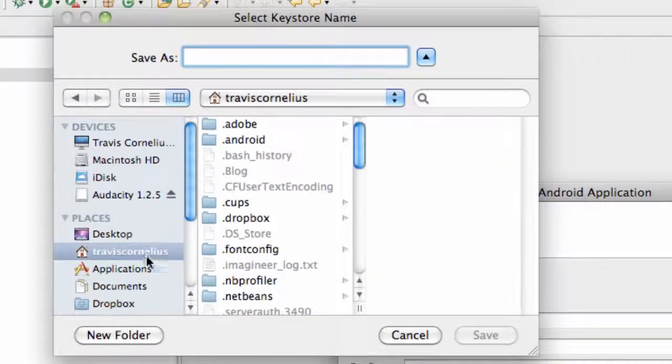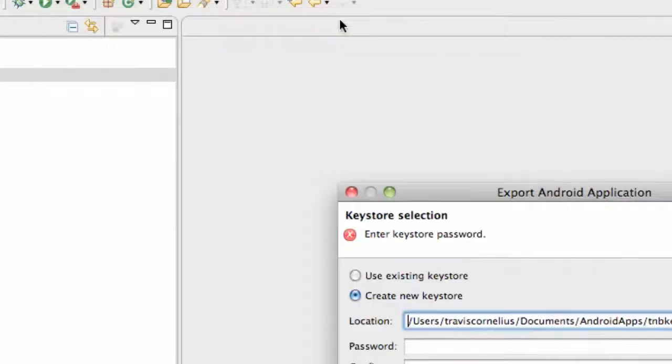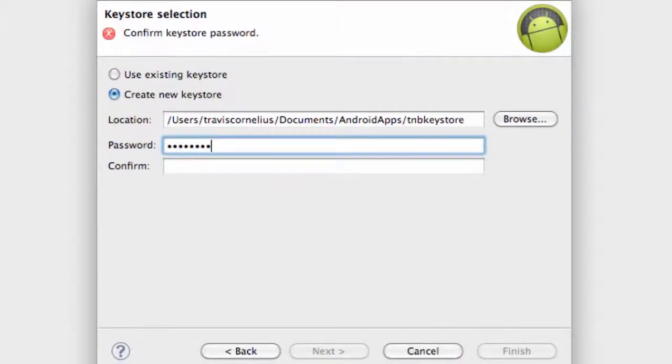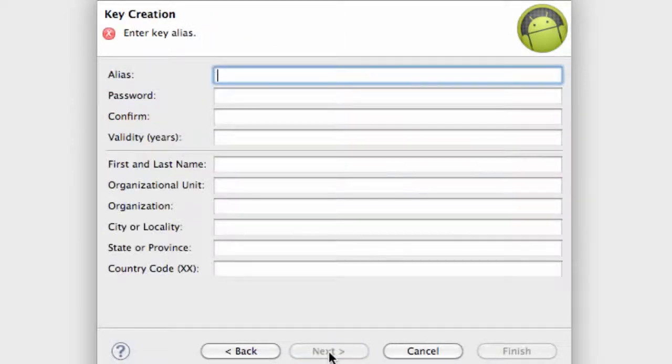Mine is just within documents and then Android apps here, and that's where I'm going to save it. I'm just going to call this TNB for the new Boston, and I'm just going to say key store. Hit enter, and then we have to say a password. So just make up a password that you guys will remember. Again, this is kind of review, so I'm just going kind of quickly through this.